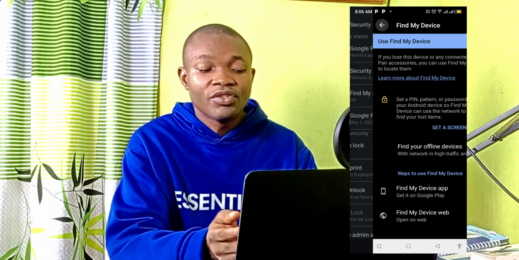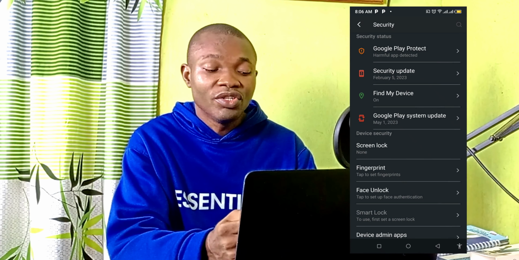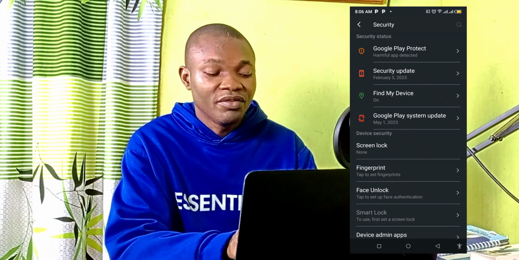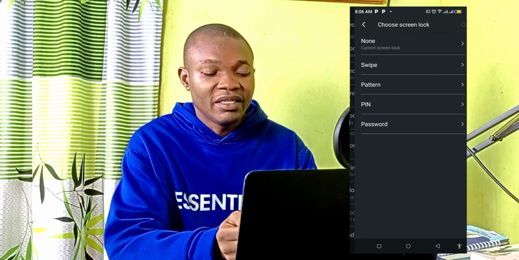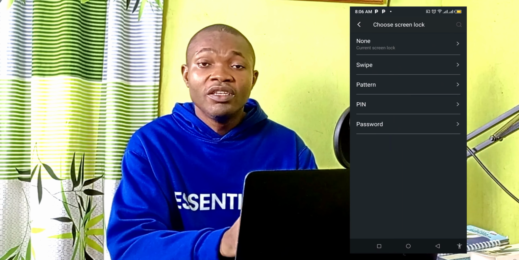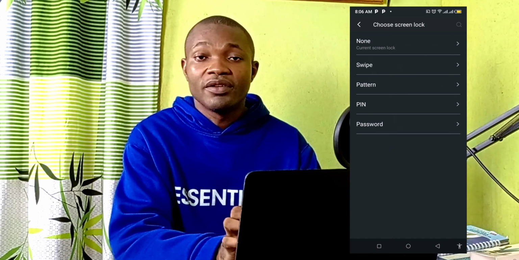It's that simple. So let's take a look at the very third one that you need to enable right now on your Android phone, which is your screen lock. So I'm going to click on my screen lock right here. Here, you need to make sure you set the screen lock on your Android phone. This prevents anyone from having access to your phone without your permission.